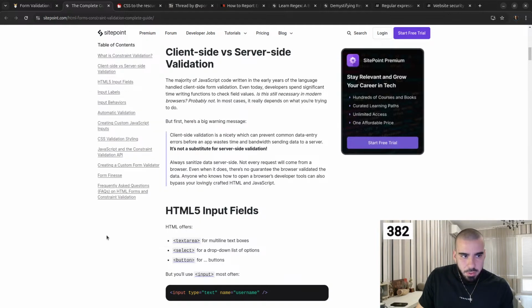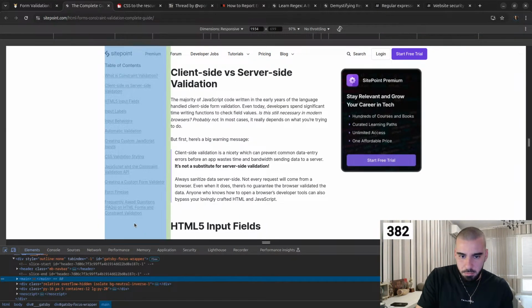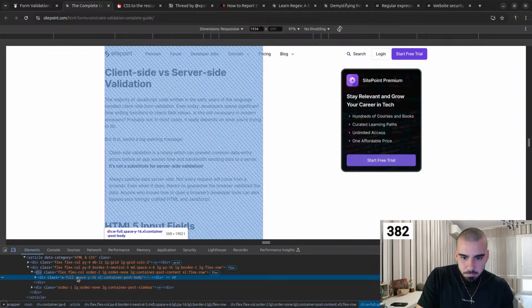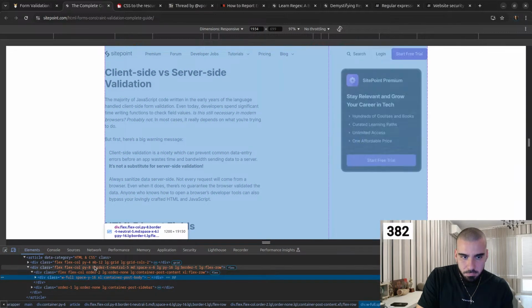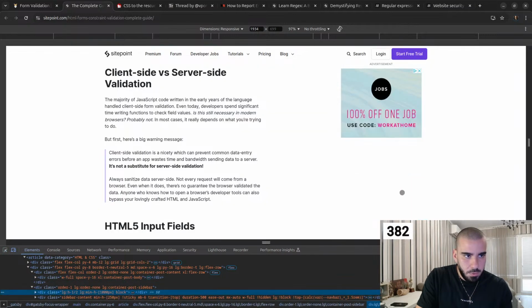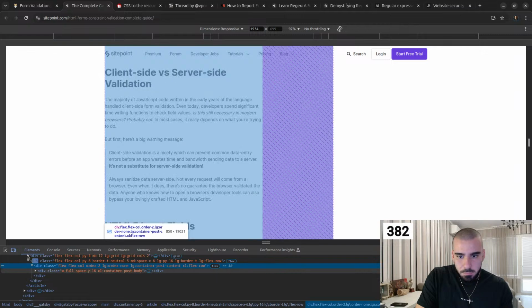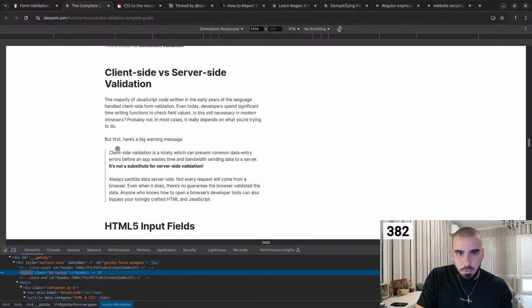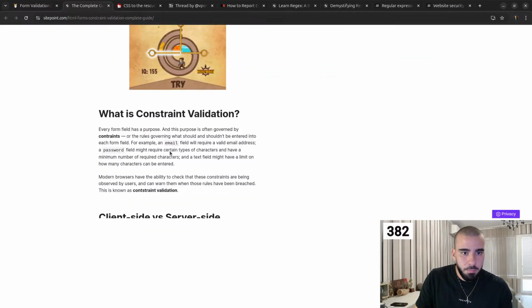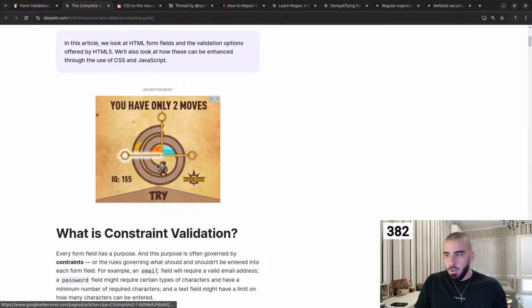Alright, also here let me get rid of the sidebars because they're annoying. This one as well. And the header, I don't need it. Thank you. Alright.